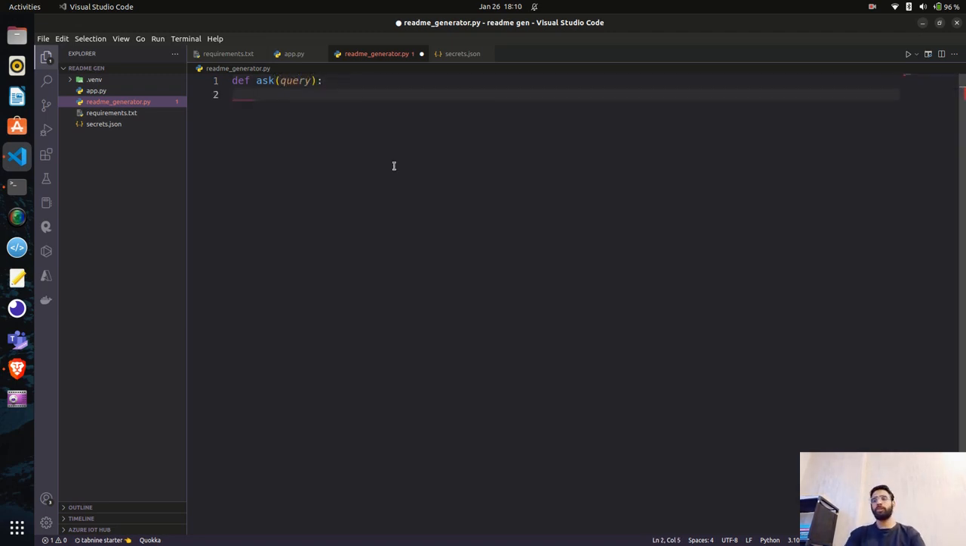So in this readme generator.py file, we'll write the Python code to load the API key that we have in secrets.json, and after that we'll write the code for interacting with OpenAI DaVinci 3. We'll be using the completion and the model engine, then we'll give the prompt, and we'll get the response. Let's see how we're going to do it first.